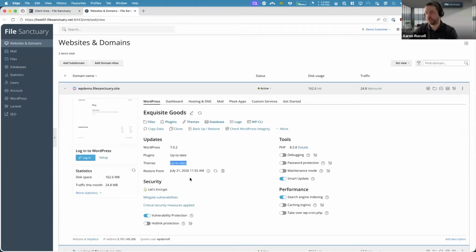All the plugins are up to date. All the themes are up to date. And vulnerabilities are mitigated. Vulnerability protections turned on. And smart updates are turned on as well. If you wanted to improve the performance, we could also do asset caching just by toggling that on. And that will leverage our dual web server technology, where Apache runs the PHP code and Nginx flings out the assets at the fastest possible speeds.